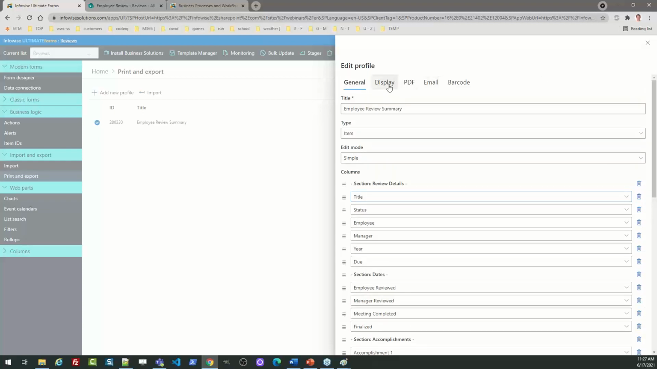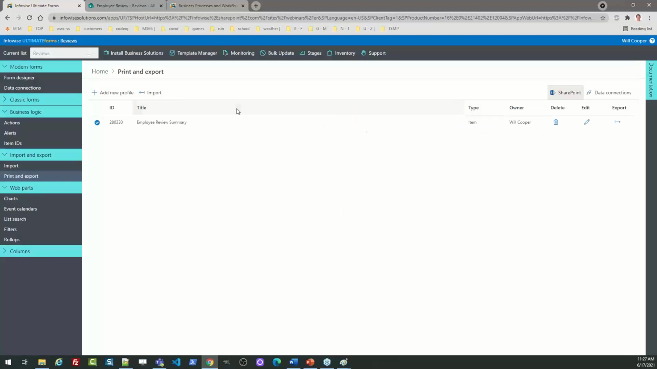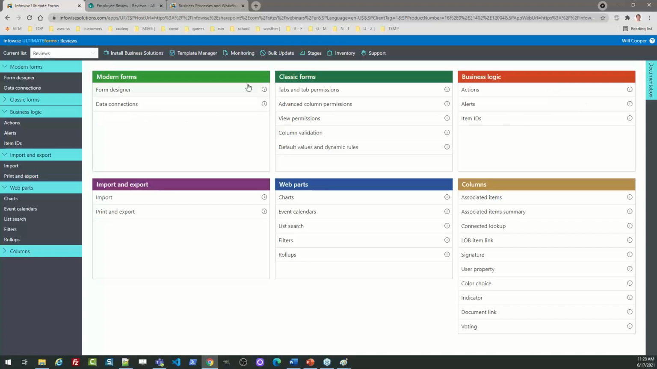And that's about it. I did actually add a header on here, and I put the title and the summary. That was the part highlighted in blue, and that was about it. That's all I had to do for the output for the print template.